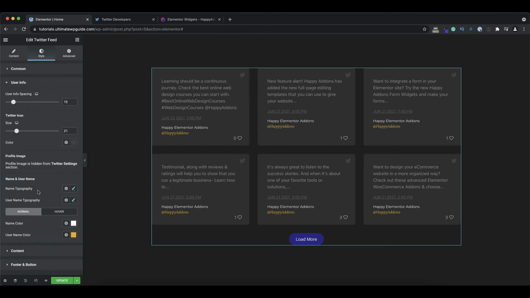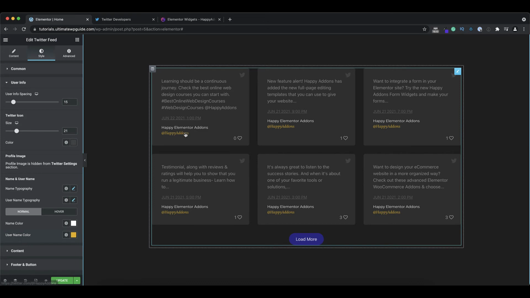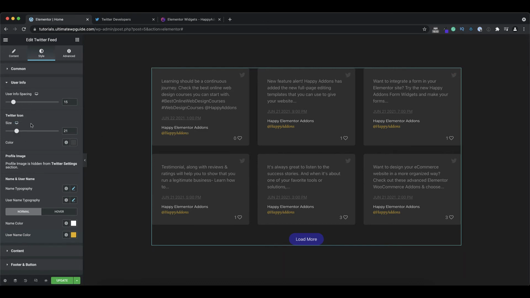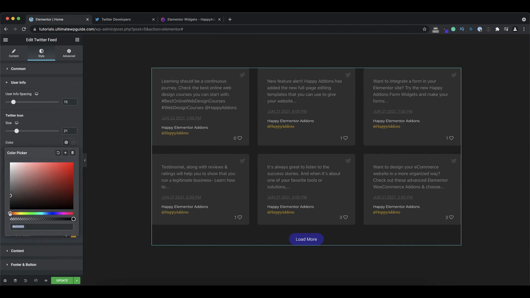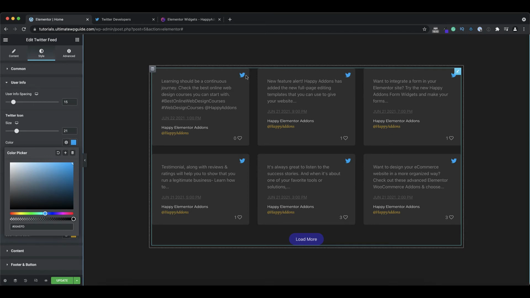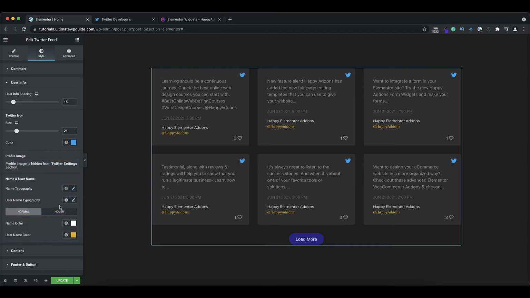Under the user info section, a couple of things here. The user info spacing, so that's the spacing around the user info, the Twitter icon. I can specify the size of the Twitter icon, and I can change that color. I'm going to change that to close enough to the actual Twitter icon color.